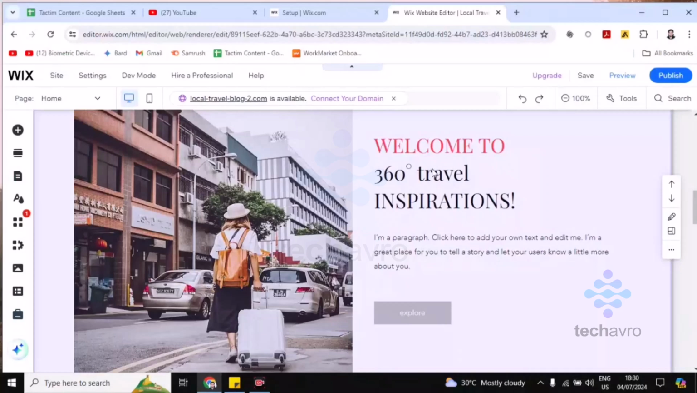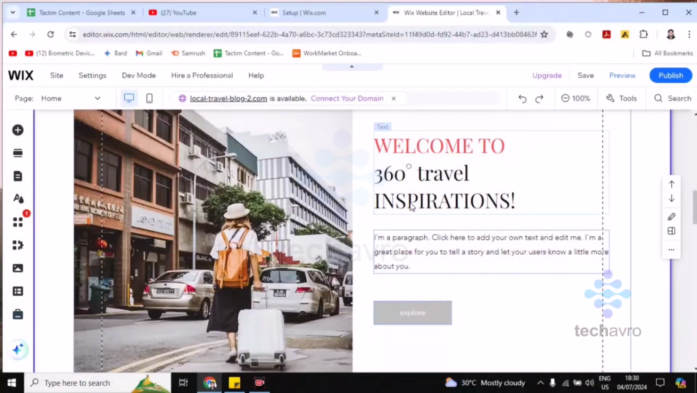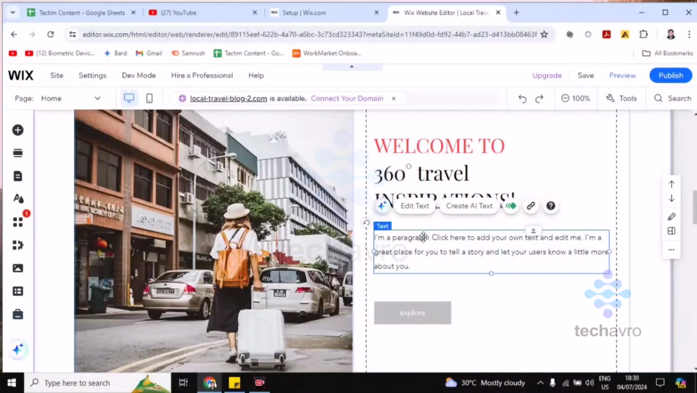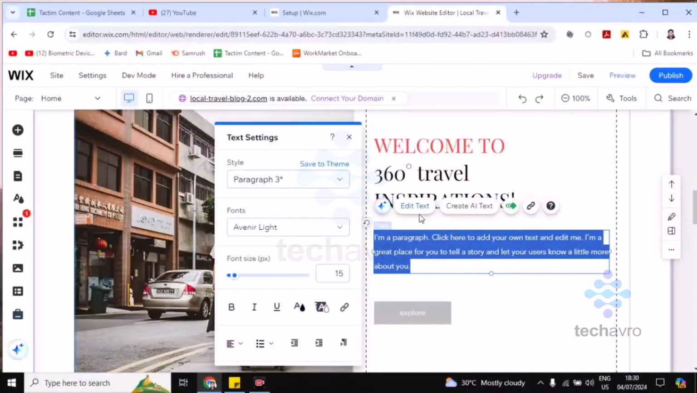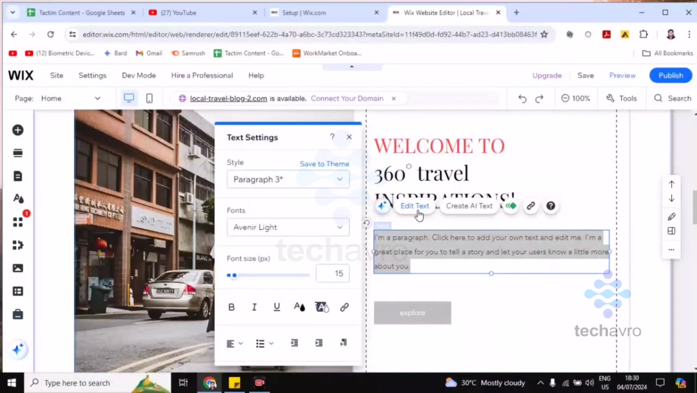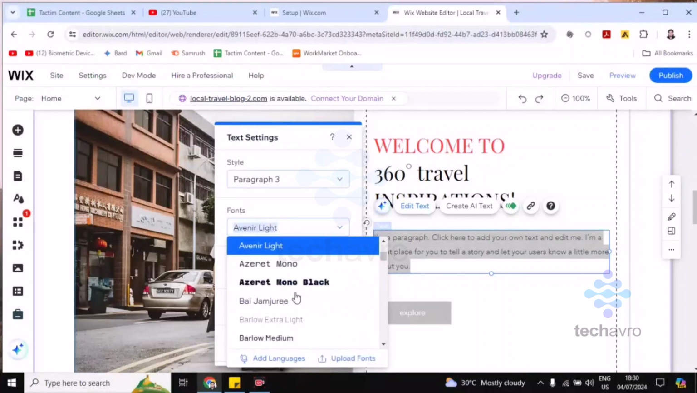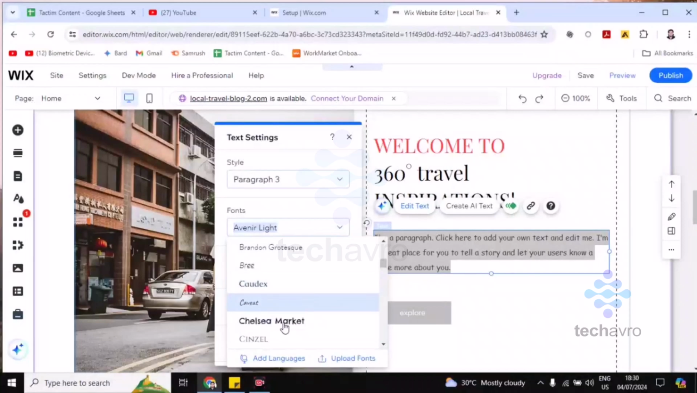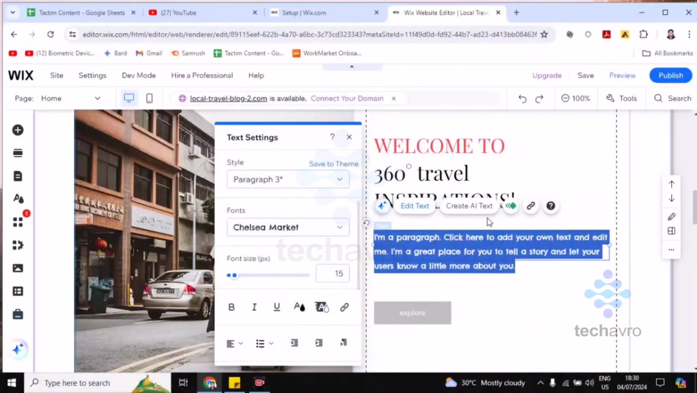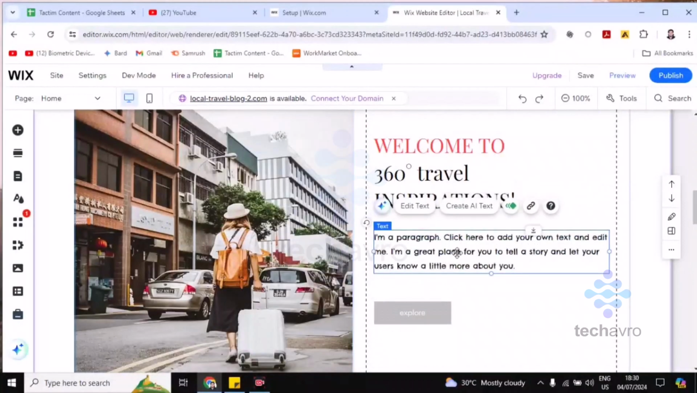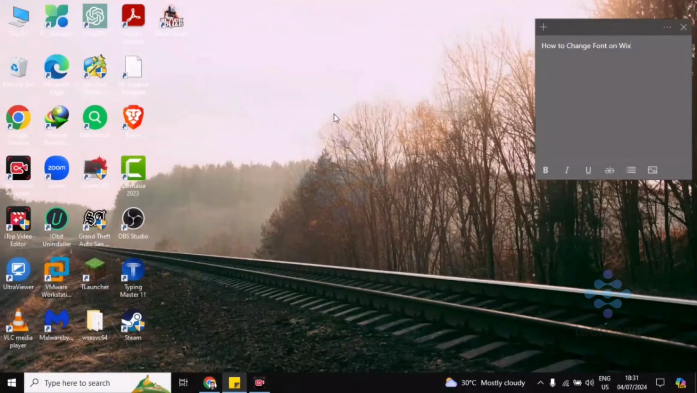Now if you want to change the font, you can see here this is a paragraph. So double click on this, and you'll find here edit text. Click on edit text, then you can see here font size, and here you can see fonts. Click on fonts, this drop down menu, and you can choose any font you want. Okay, I'm choosing this one. You can see the font has been changed. So this is how you can change font in Wix.